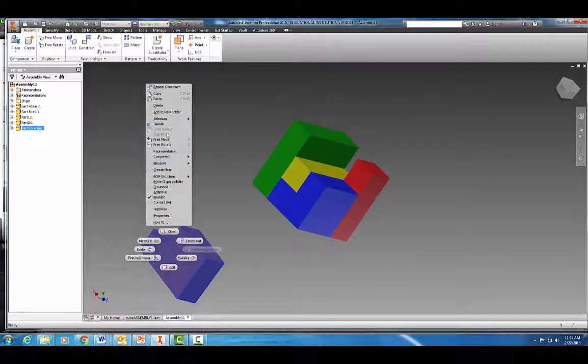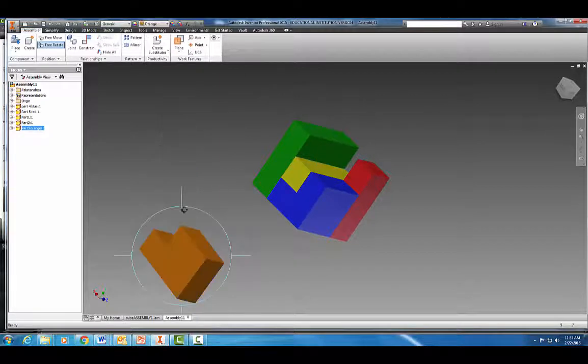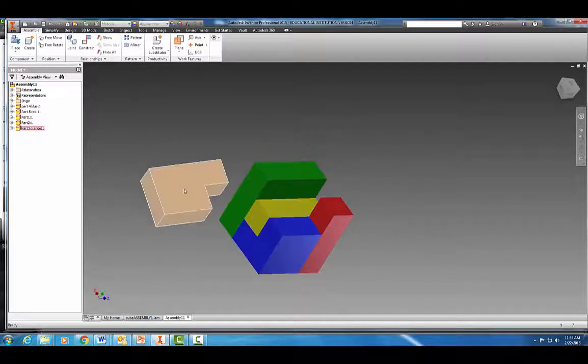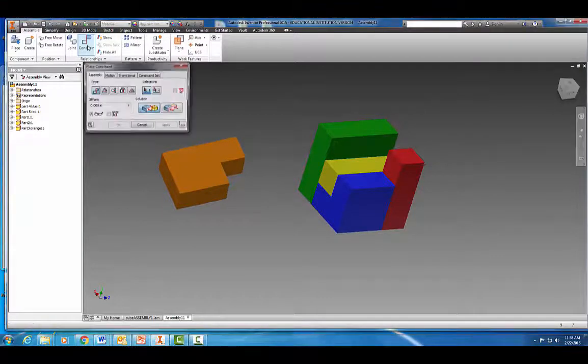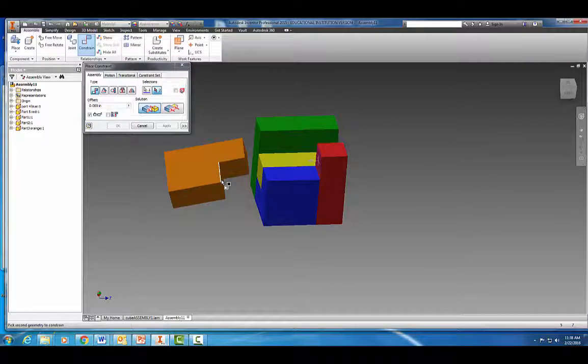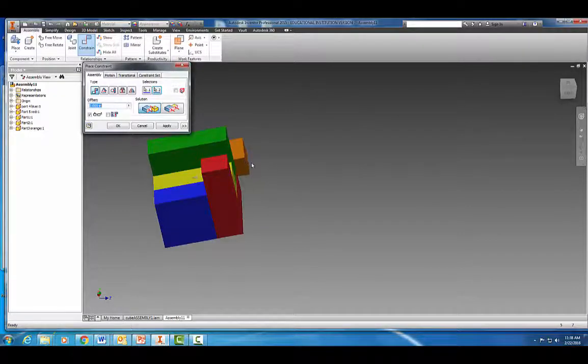Okay, once again, I'm going to right click. Let's do a free rotate. Hit escape. Okay, so hopefully you guys can see this. Our last piece is going to go right up in here in this last section. So let's come to our constrain tool button. Make sure your mate option is selected. Okay, let's go with that face and that face.